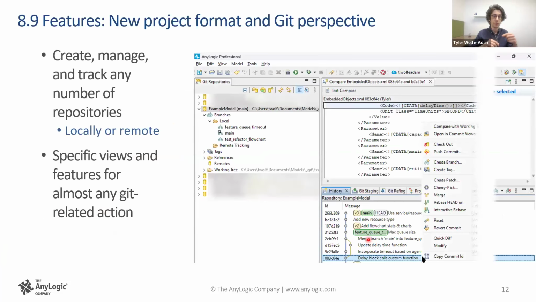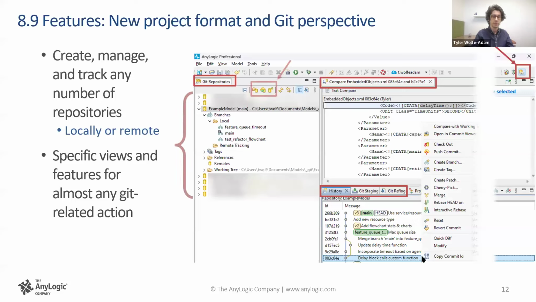So in conjunction with this, the new project format is the new Git Perspective. The Git Perspective comes with its own set of views and features for almost anything that you want to do in a Git repository. This includes being able to create, manage, and track any number of repositories, whether they're just local or pulling from a remote location, like a shared server or sites like GitHub or GitLab. And other tasks like creating or merging your branches, seeing comparisons, detailed information, etc., are also possible.